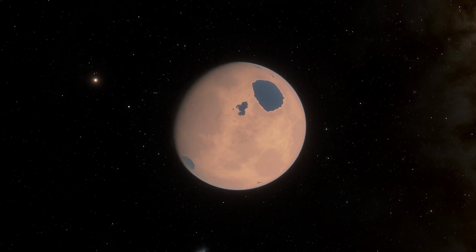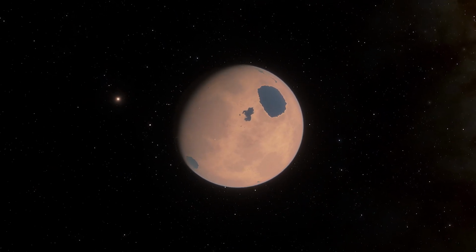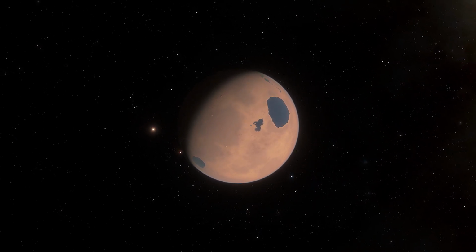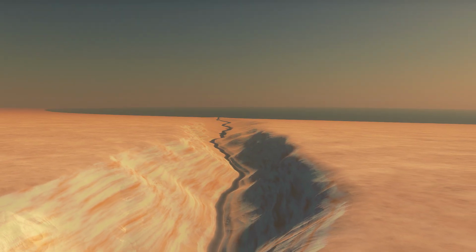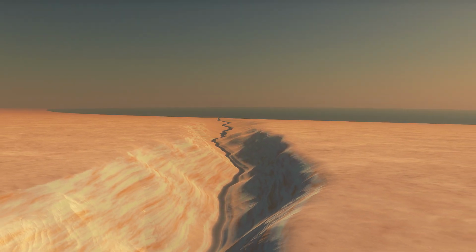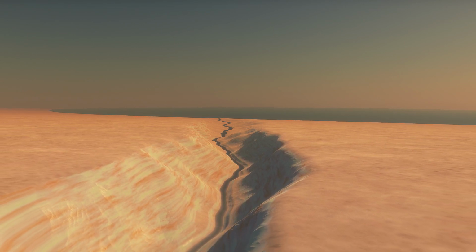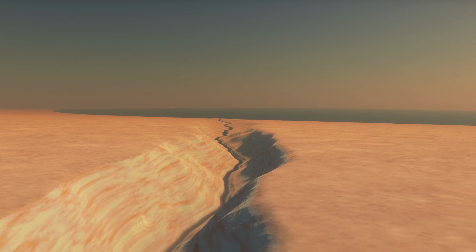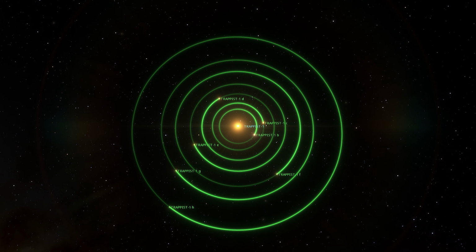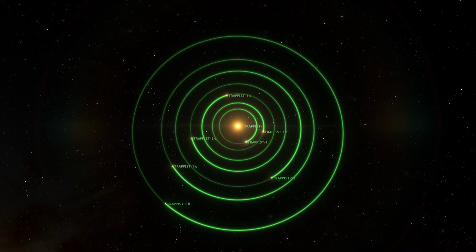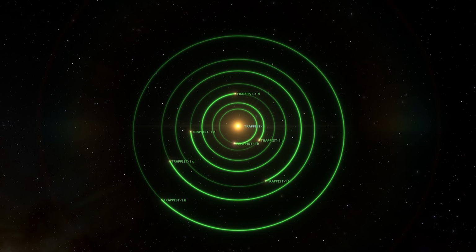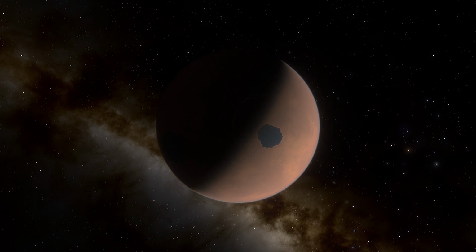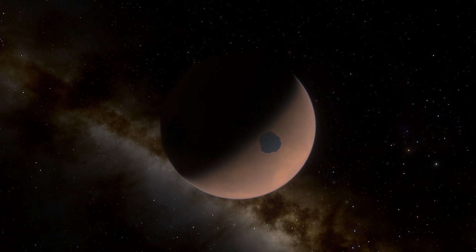TRAPPIST-1d is the least massive planet of the system and has about 5% of its mass in water, likely in the form of a huge liquid ocean. It is confirmed to have a compact terrestrial atmosphere and receives just 4.3% more sunlight than Earth, placing it within the habitable zone. All of the TRAPPIST-1 planets are tidally locked, meaning one side always faces the star. One side of TRAPPIST-1d is a hot, dry day, and the other is an ice-covered night side.